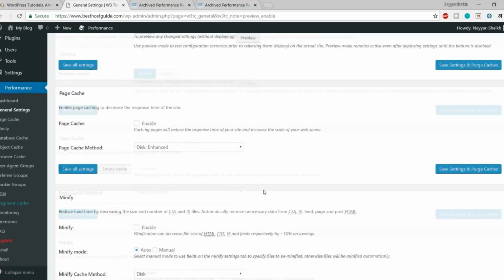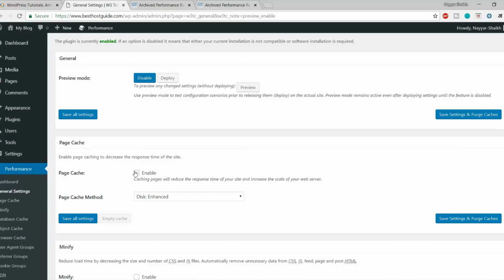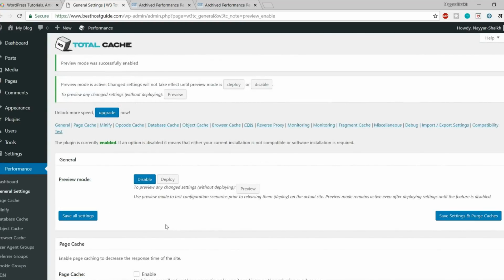Now what happens is, suppose you want to enable this page cache. So once we enable this page cache, we save settings and purge caches. Now once preview mode is enabled, as you can see, it is enabled right now, so these changes will not take place. We can preview the changes, and if everything is fine, then we can click on this deploy button. So it will deploy the changes on the live website. But until and unless we click on this deploy, all the changes that we do will not take effect. So this is a very important setting, and I hope you understand what I mean by that.